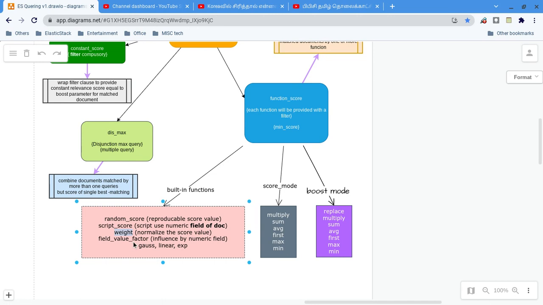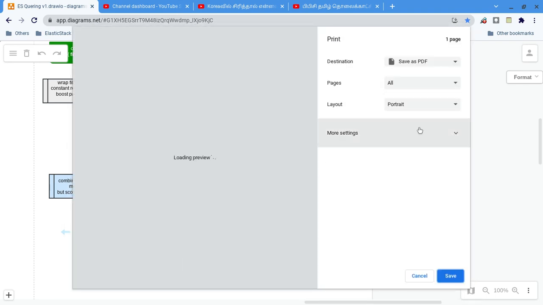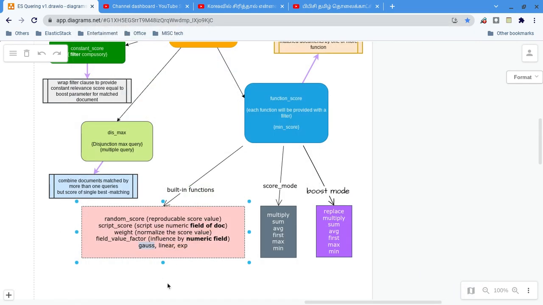Then field value factor, it's also based on a numerical value, part of the numerical values. Then there are Gauss and linear functions. They are more complex, but they all work on shape-based queries, on a shape type field of the doc.